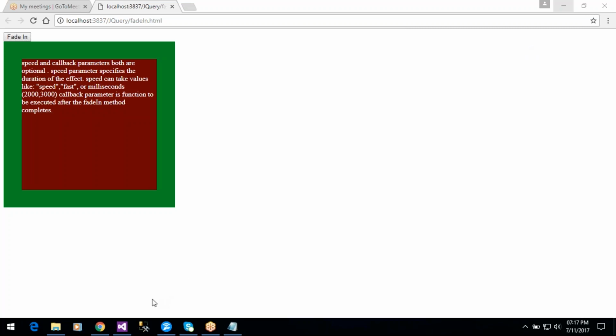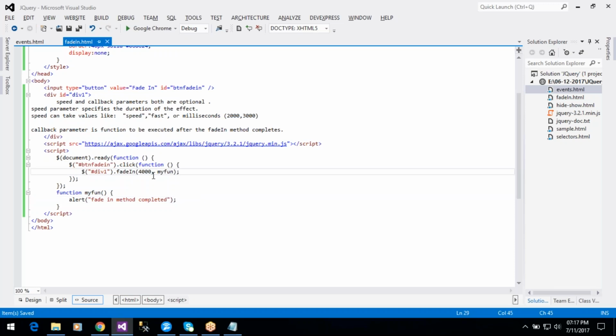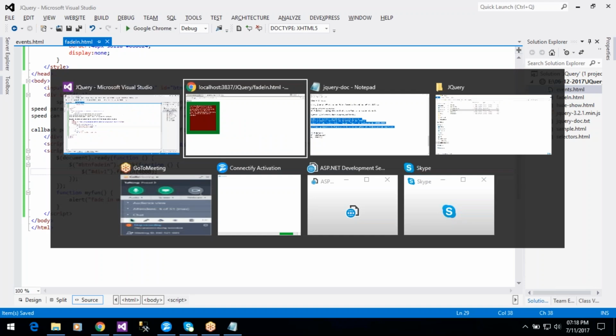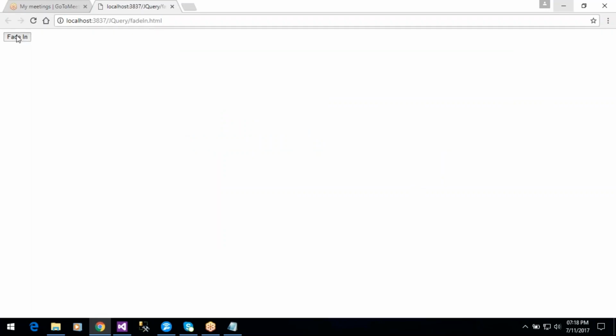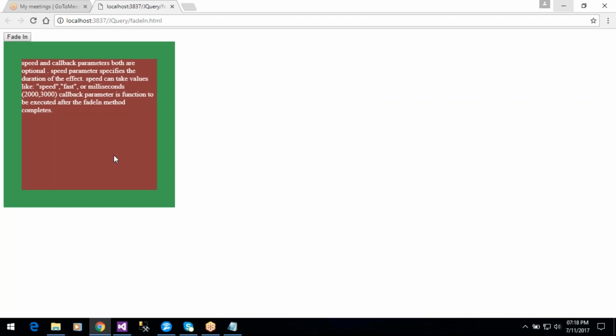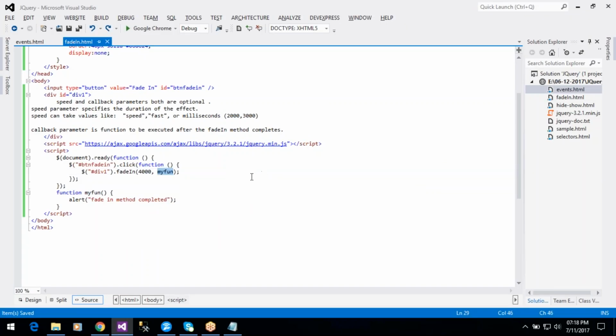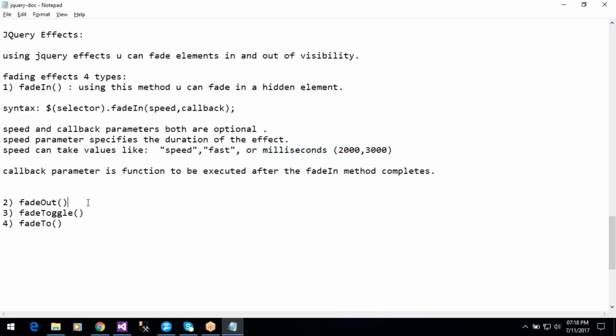Next, without the callback function also we can execute. Directly we can give this, because these are optional parameters, right? So if you want to call the callback function, you can use it. Otherwise, you can leave that. Within 4 seconds, this is completed. So this is the fadeIn method.